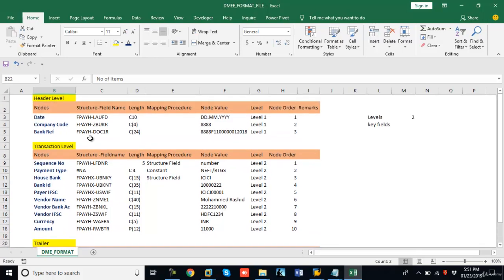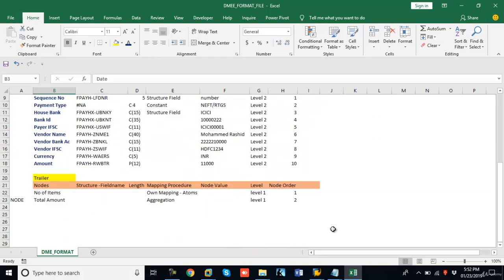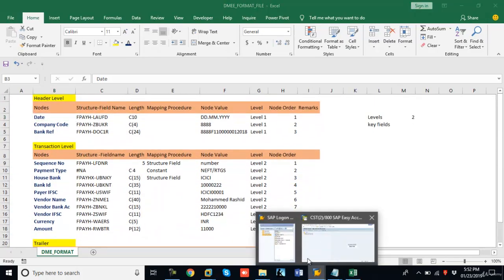Whenever we are creating any node in the DME tree, we have to mention the source from where the system should pick this information. For example, here I mentioned that this node is for the date, so I have to give the source for this date as well. I have to instruct the system from where it should pick the date, company code and bank reference. To do that, in SAP we have three structures. Those are the standard structures.